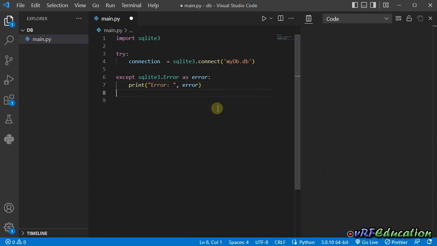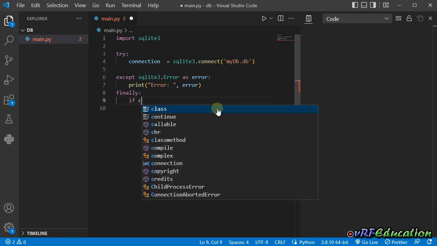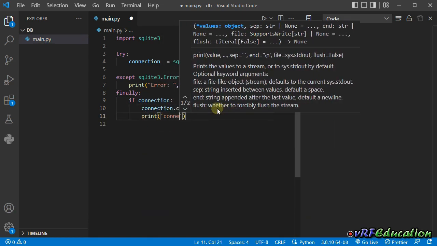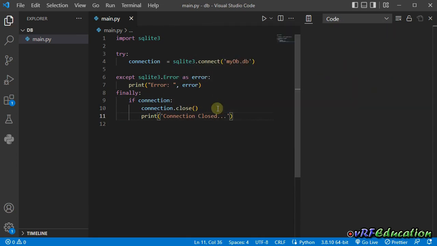error. And finally, after we do our jobs, whether it succeeds or not, we need to close the connection. So we should type something like this here: if connection, it means that the connection was created. Okay, go ahead and call the close method over the connection, and then print connection closed. So that's it. Whenever we connect to a database, we need to close it.